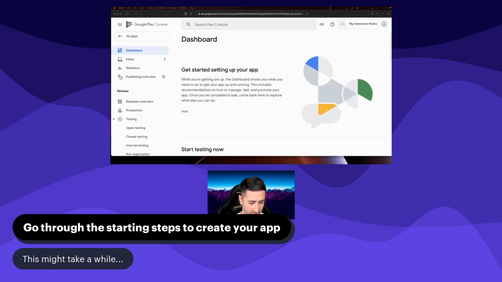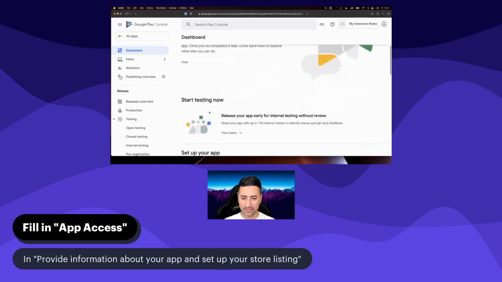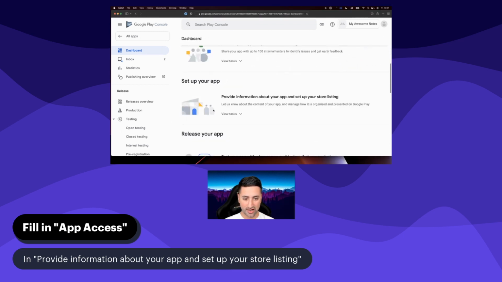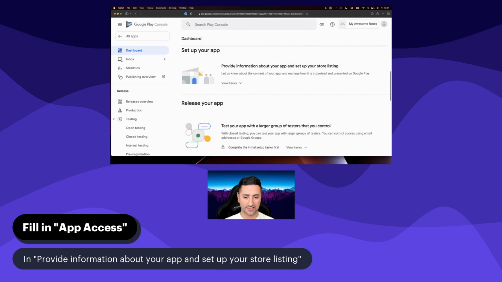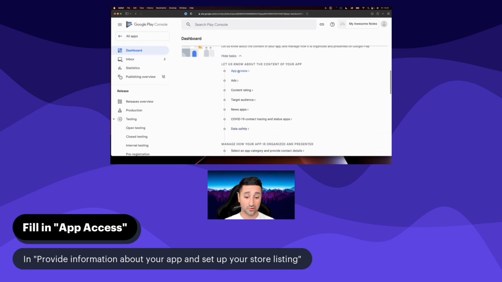So I'm going to bring up the caption. So we need to go through, let's see if we can actually find the provide information about your app. And as you can see, it's right here. Provide information about your app and set up your store listing. Okay. So I'm going to have a look at that. And these are the things you have to go through. And we're actually going to go through this together in order to be able to create a listing for your application. So it's a good checklist basically.